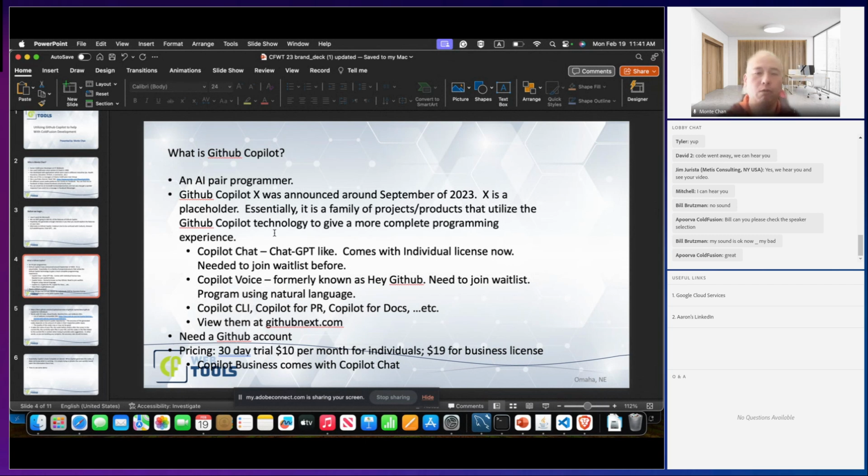For example, one of them is Copilot Chat, which is a ChatGPT-like interface, and it comes with the individual license now. About 6 months ago, you still needed to join a waitlist and get approval in order to use Copilot Chat. But now Copilot Chat pretty much just comes with GitHub Copilot.